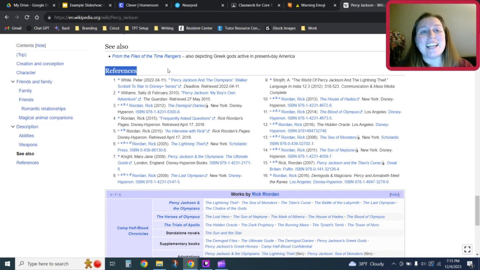Anybody who has edited the Percy Jackson Wikipedia page has to cite their sources. They have to tell you where they got that information. Otherwise, the moderators on the website will delete the information that's been added, or they'll put a big note that says more sources needed. So if you see that note, know that you maybe want to question that information's accuracy.